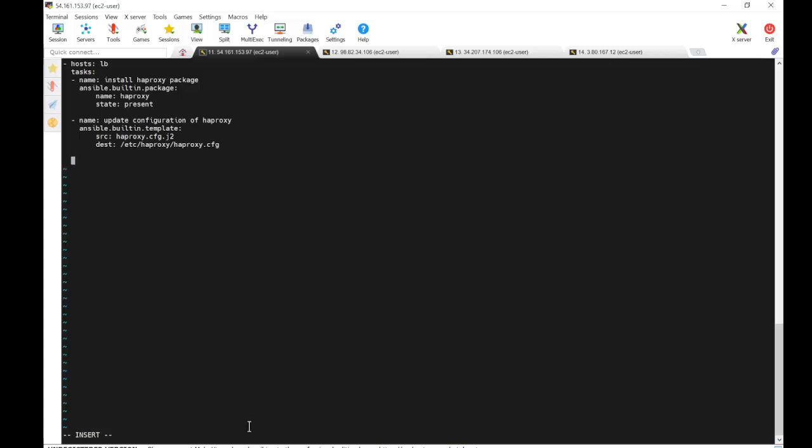Okay, once this is done, we need to start the service and enable it as well on every reboot. HAProxy service, ansible.builtin.service, name is haproxy, state is started, and enabled is equal to yes.